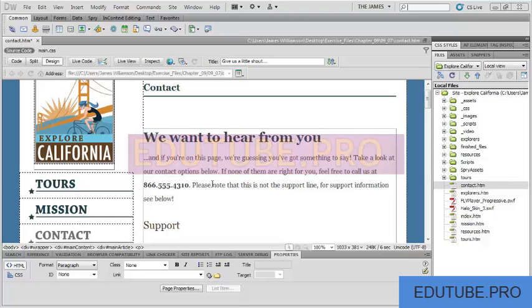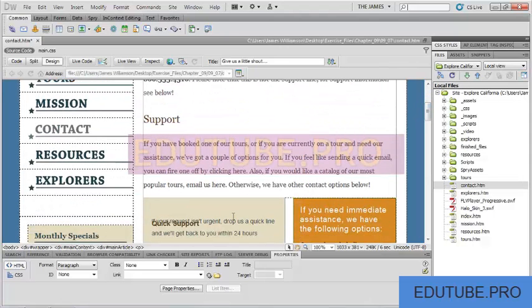So here we have the contact.html file open. And if I scroll down just a little bit, right above our contact forms, we have a couple of lines of text here where we're giving the users the option of emailing us instead of filling out the forms. So we're going to do a really quick email link here. I'm going to find the sentence, "If you feel like sending a quick email, you can fire one off by clicking here." I'm going to go ahead and highlight the word "here."